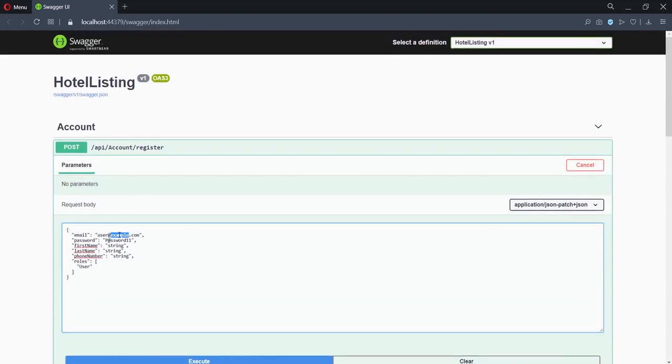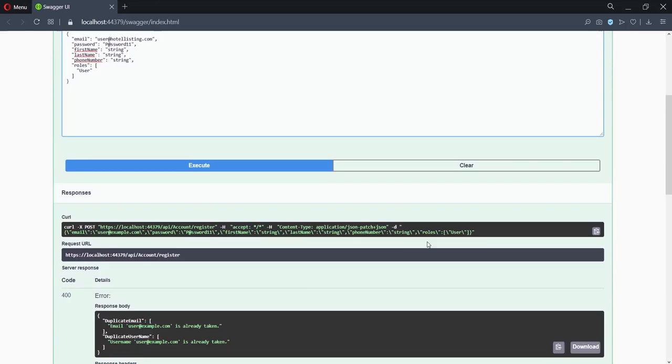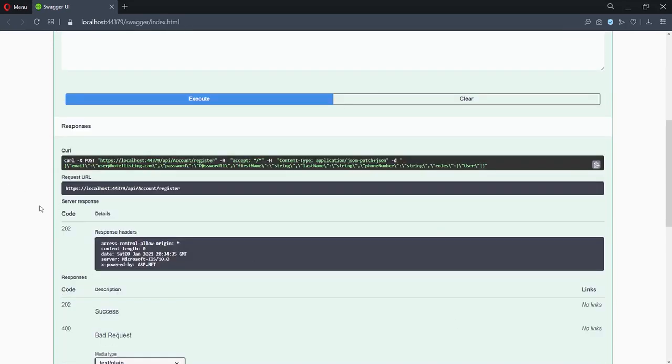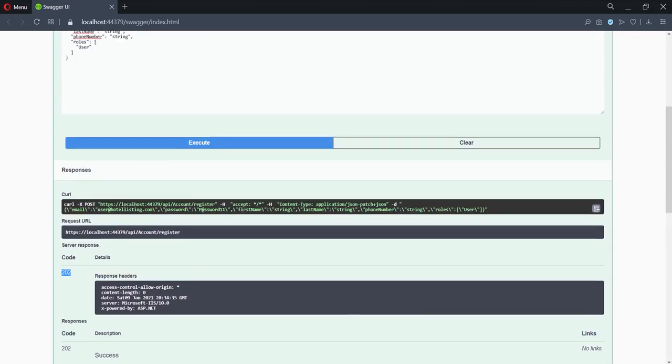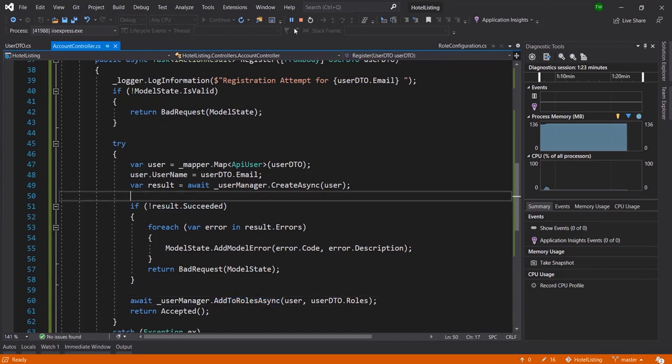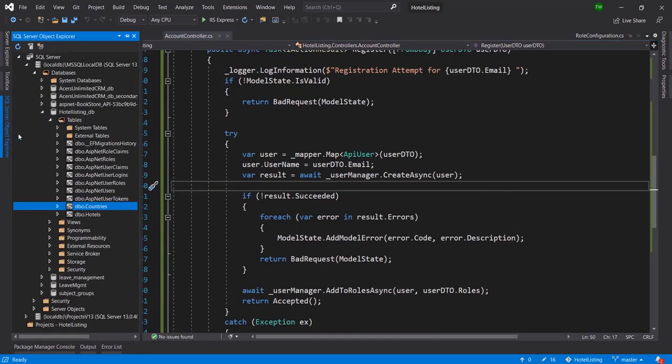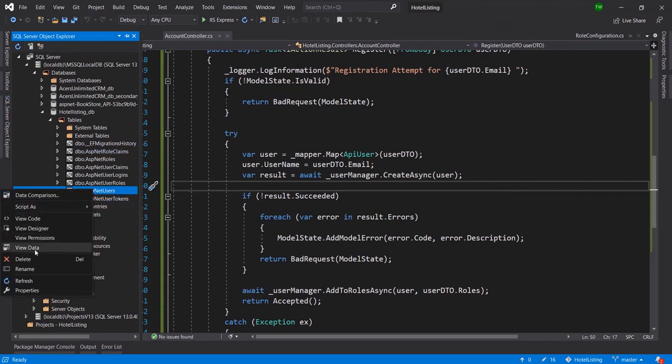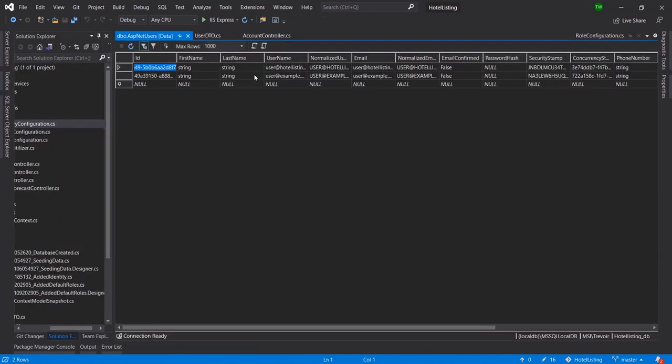So let's say user at hotellisting.com, just something different, and that's the user. So I'll go ahead and execute. And what I'm getting is not a bad response. All right, that looks good. So let us see what happened in the database after those operations. So I'm going to kill the execution, go over to the server manager. And firstly, I'm going to look in the users table. So I should have at least 2 users based on my tests so far. And there we go. We have user at hotel listing and user at example. All right, so that's good.